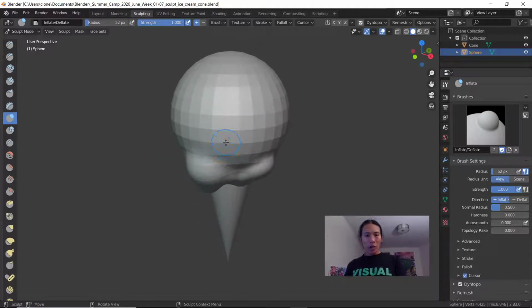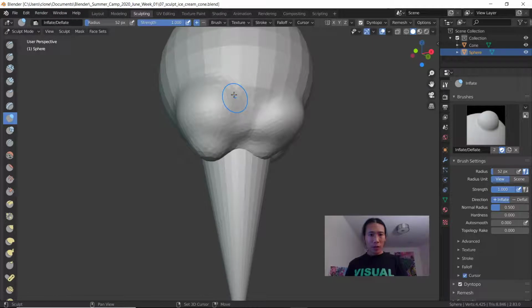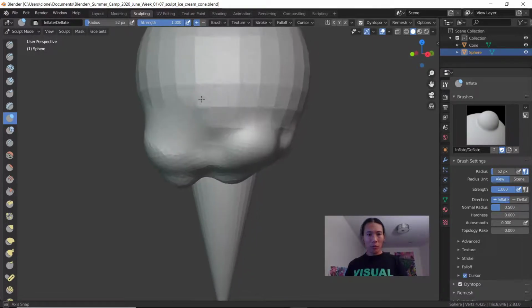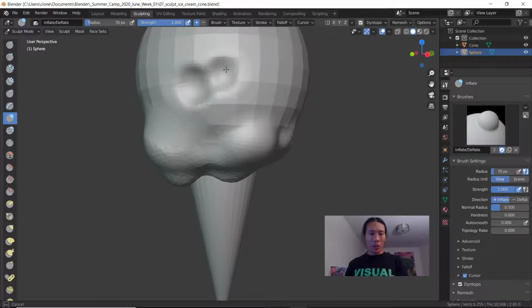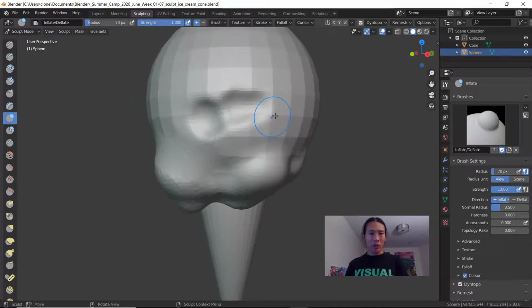Okay, if I hold down Shift, that'll smooth out my model. If I hold down Control, instead of inflating it, it'll go the opposite direction, and I could make like a bite into this ice cream here.